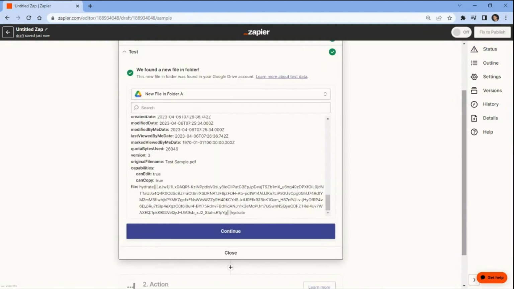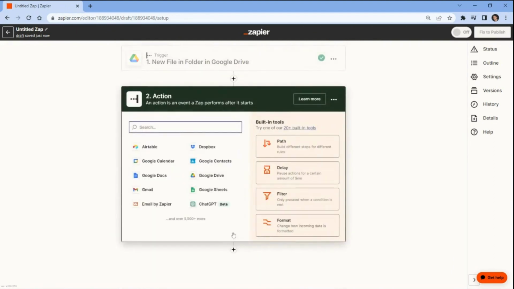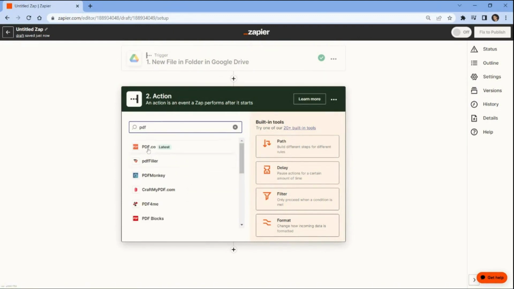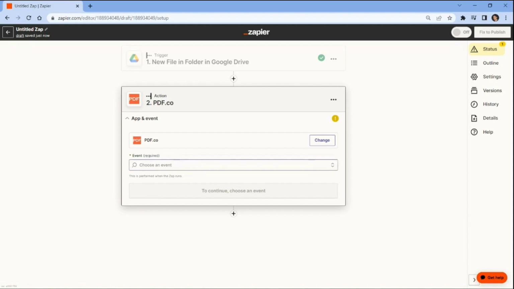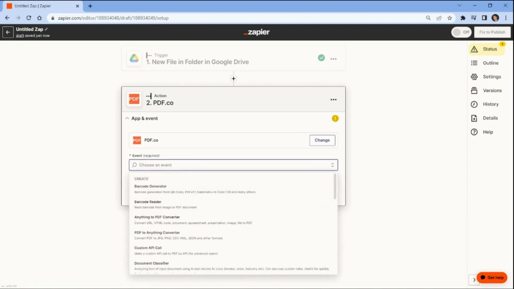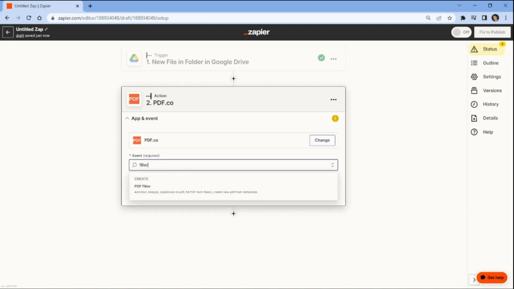After successfully testing the trigger and fetching the file from your Google Drive, it's time to add another app and insert the text into a PDF document. In this step, we will add the PDF.co app to the automation process. And select PDF Filler as the event within the PDF.co app. This event allows you to add multiple texts or images to a PDF document.